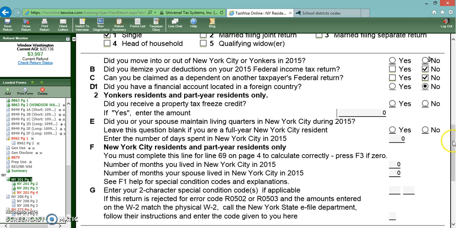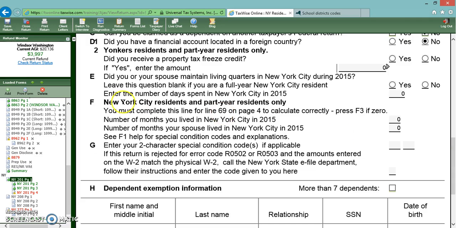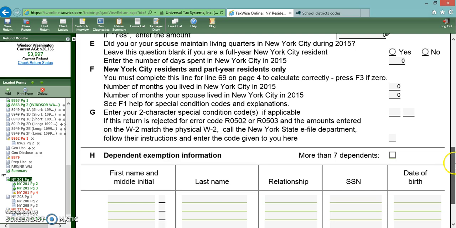Then we come down to if they're Yonkers resident and part year resident only, we're going to say no because we live in Queens, which is part of New York City. And New York City residents and part year residents only. Alright, let's see. So now we're going to have to fill these parts out.